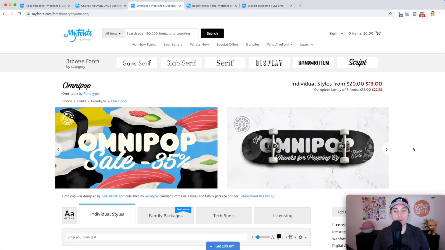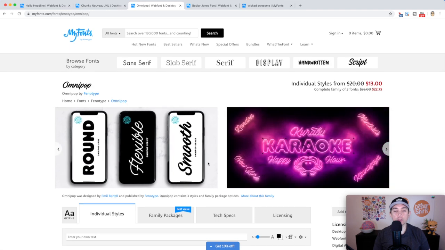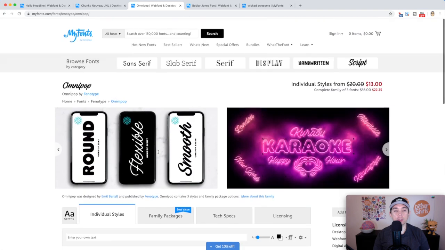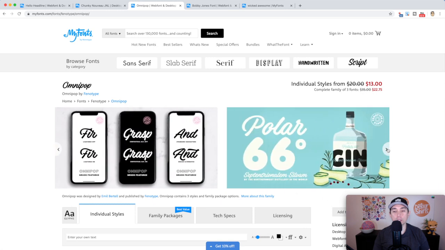Omnipop is another one. Let's look at some of these. Nice rounded font, right? It also comes with some of the other fonts here, brush and script to go along. Since it's in the same font family, you can use them together and they'll work well together. I like using the script and the rounded together. It looks really nice. You can see some more examples here. So really cool together, right?